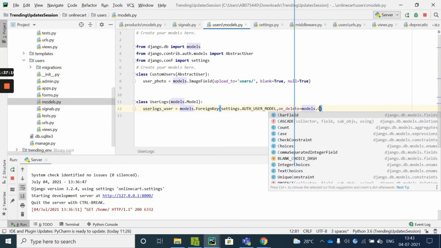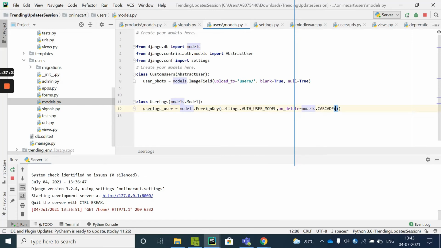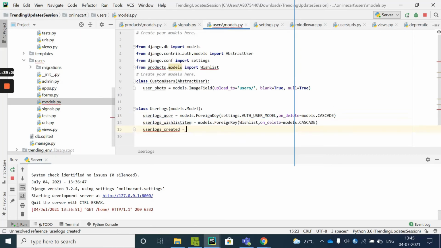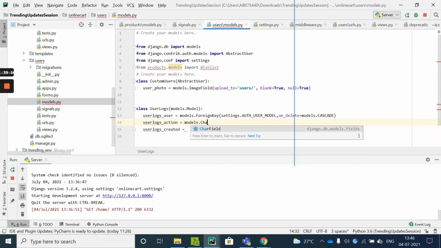So this is what we had discussed in the earlier session. If you are facing some problem understanding this, you can go ahead and see that previous session also. So I want the model to be created with the user. So user log action. I want to provide the action for the user log. So whether the user has logged in, whether a wishlist item is added. All these kinds of actions you can provide.